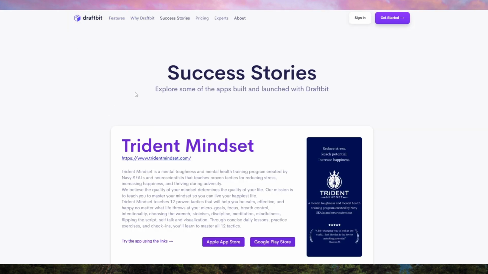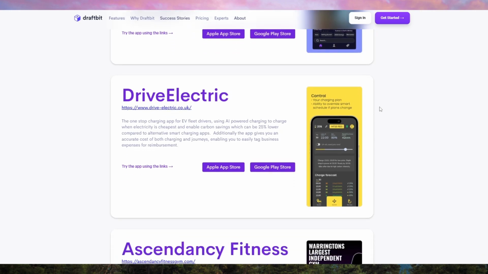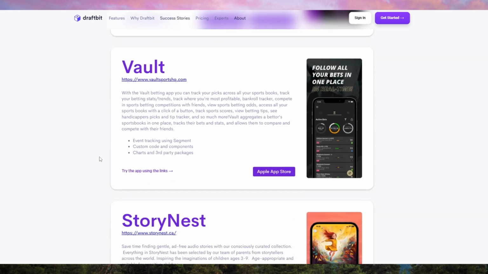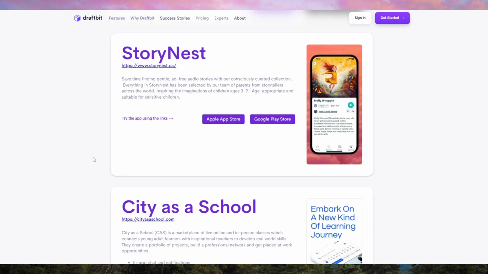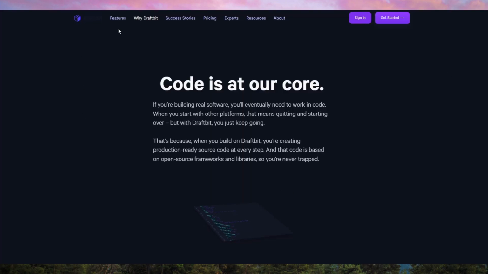Draftbit offers a free trial, but the subscription plans can get pricey depending on the features you need, especially for businesses that need advanced API integrations or increased app building limits. The cost is something to consider if you're planning to build more than one app or need ongoing access to premium features. But for individuals or small teams looking to quickly bring an app idea to life without hefty upfront costs, Draftbit can still be a good deal.